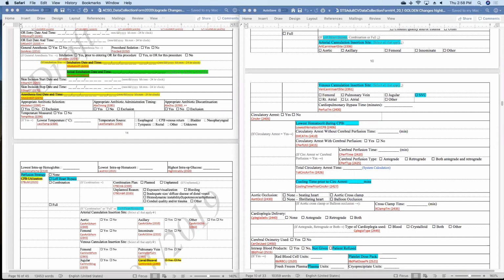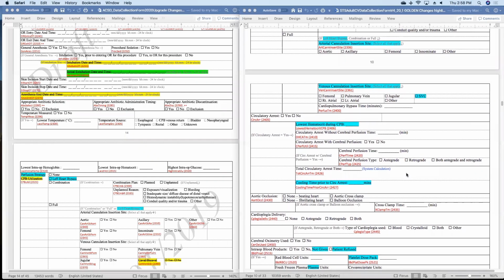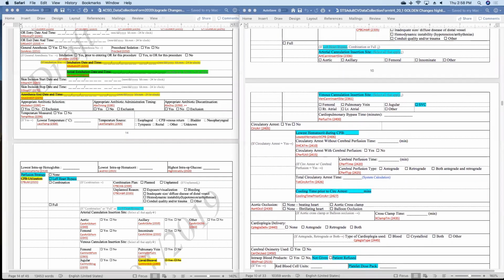You removed CPB utilization and replaced it with perfusion strategy. Why are you still referring to CPB for perfusion and not perfusion strategy? This could confuse new abstractors. I'm not quite sure what you're referring to, Robin. If you could provide some clarity on that. Thank you.